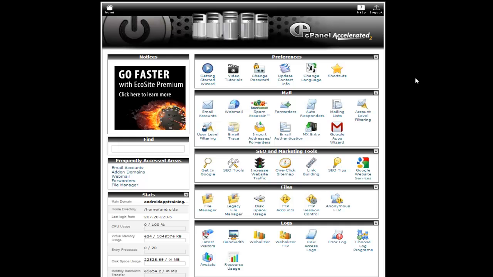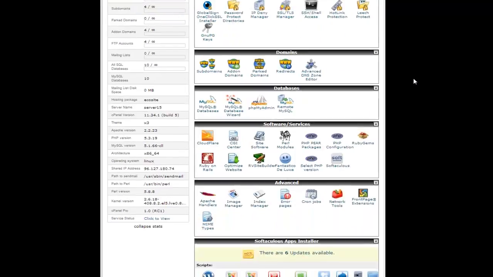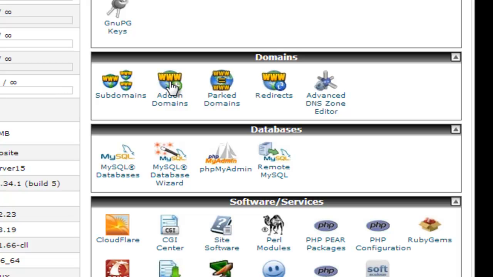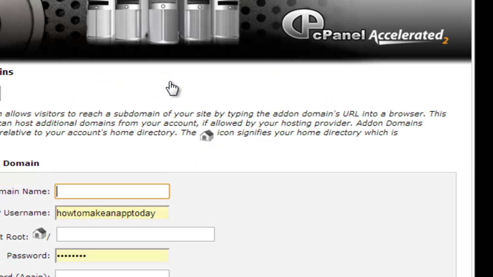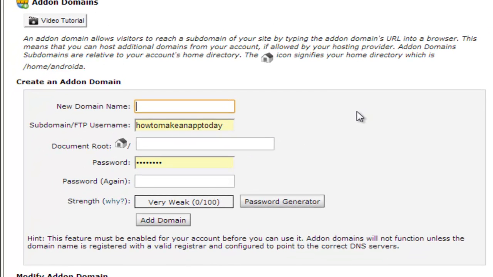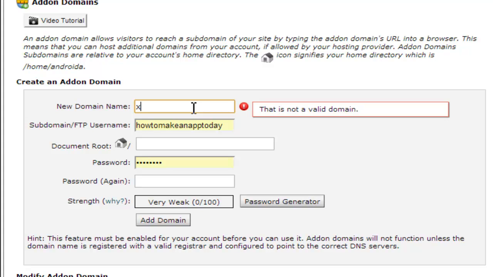So we won't go into that here, but once you have your domain name purchased, what you need to do is go to your control panel, you'll log in, you'll go down, and you'll find an area here called Domains. What you want to do is click on Add-on Domains, because that's what this is. It's an add-on domain. Now you want to fill out the little form here. Now this new domain name is the domain name that you just purchased. So let's just make something up.